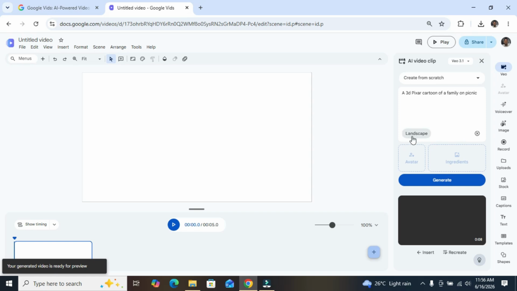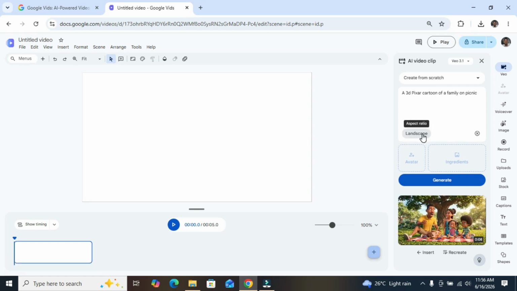But before that, you can see the word here, landscape. You click on the word landscape, it changes the aspect ratio. You can also choose a portrait. Okay, and then the bear. Ready now. Let's click on it now.